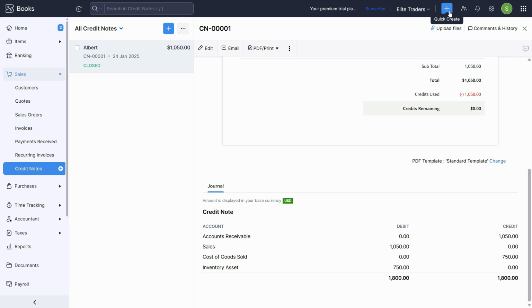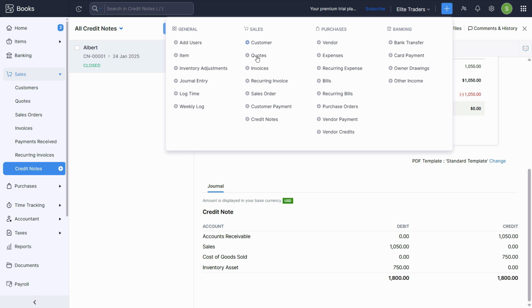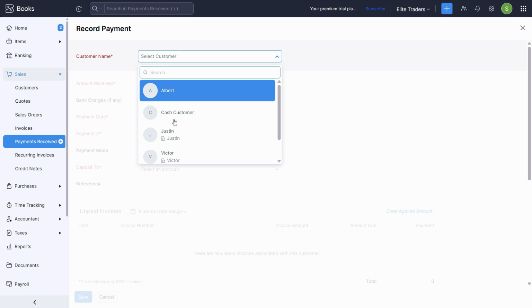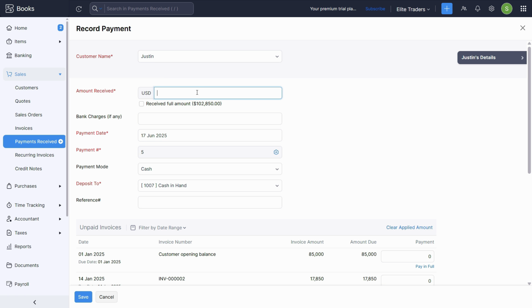All you have to do is just click on the top right and click on quick create. And from the sales section, we click on customer payments. Customer name is Justin. As soon as you click here, it will show you the total balance here and the option to enter the amount that you have received. Since the customer is clearing all the balance, I'll just mention this amount, or otherwise you don't even need to mention this amount. You just click on receive the amount in full and it will be automatically mentioned here.